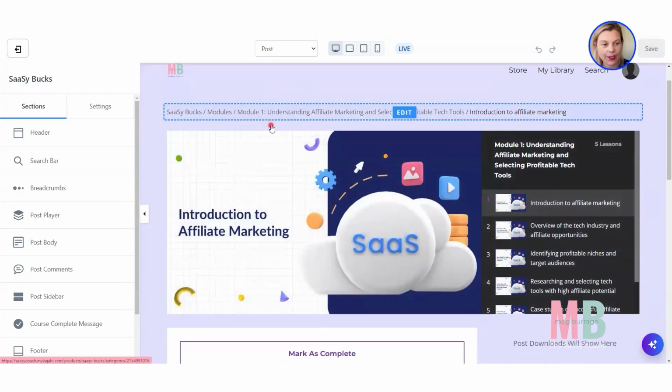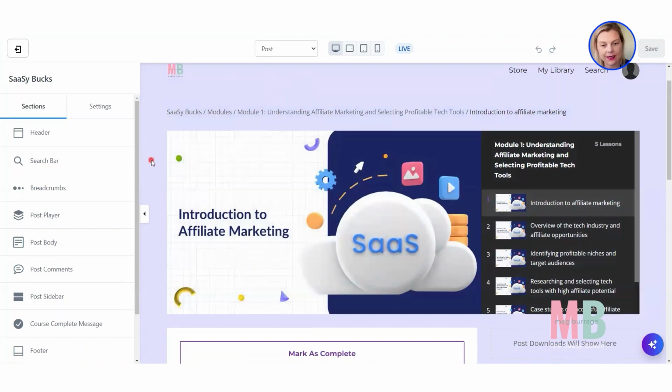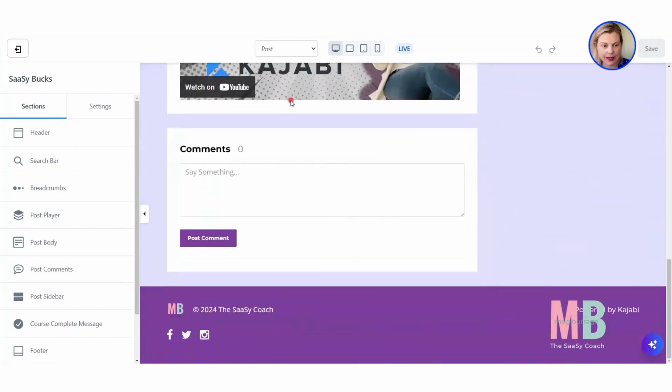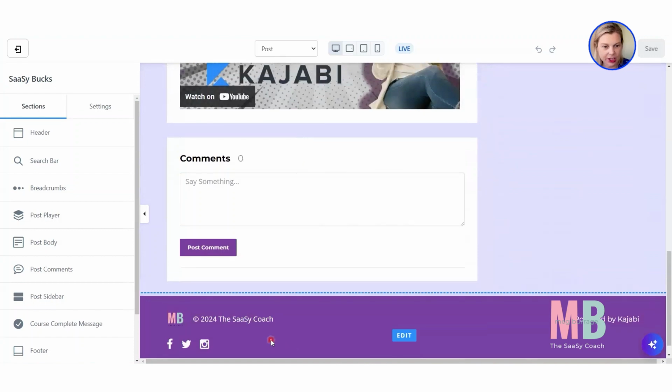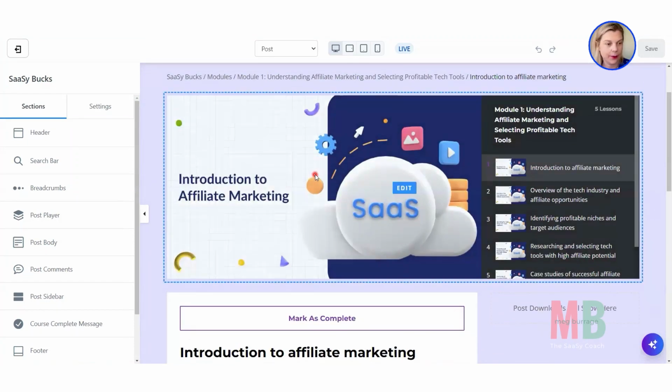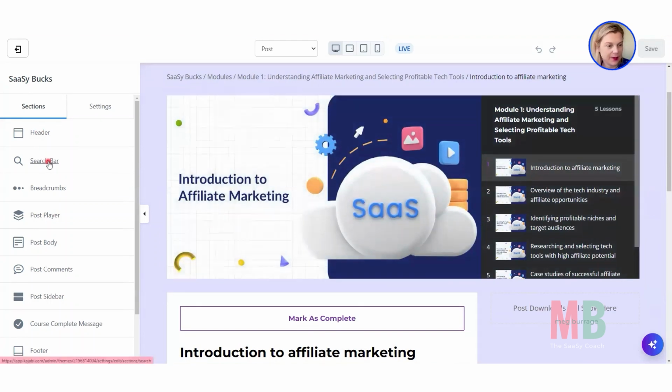There's not a whole lot that you need to do. That background color comes through, the header branding comes through. If we come down here, your footer doesn't change. So it's just a few key elements within the actual lesson itself that you might want to update. So we can skip over header, skip search bar. When they're talking about breadcrumbs, they're referring to this string here.